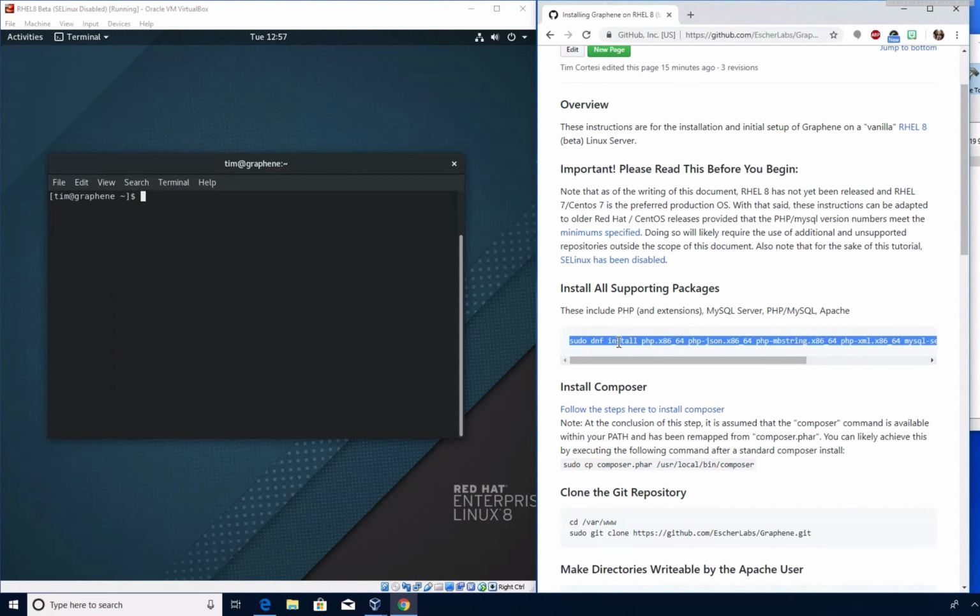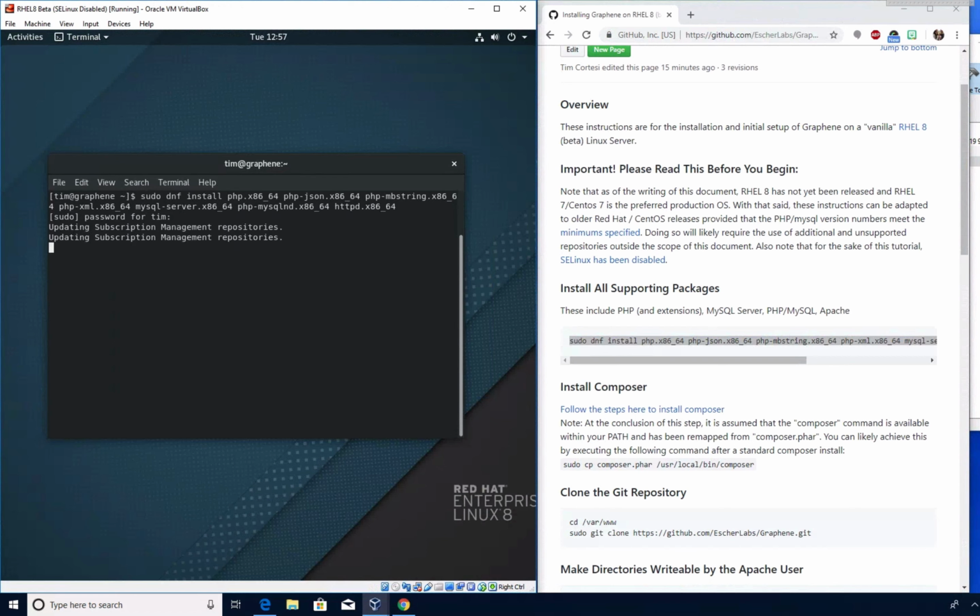So I'm just going to start here by pulling over these packages that are required, and I'm going to paste them onto the screen. So let's paste those over and type in my password. There we go.